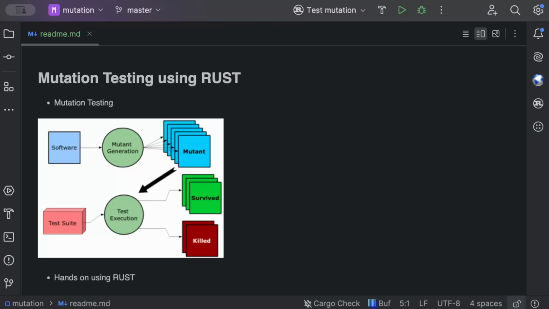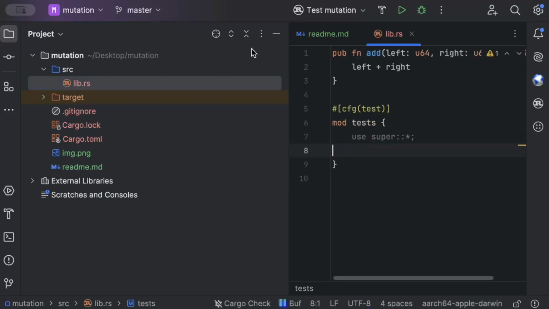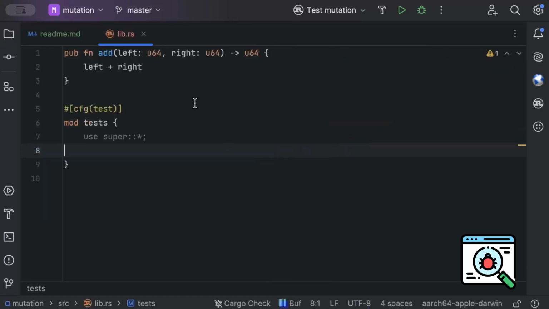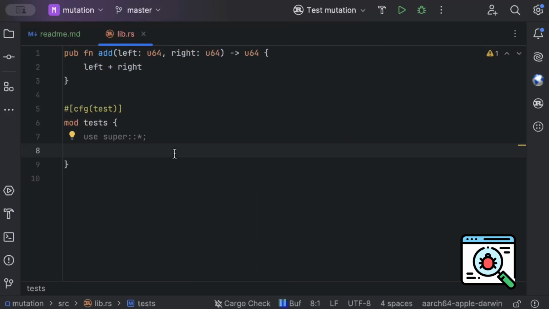So let's begin. First of all, move to the Project Explorer. Make sure you have a clean directory, a clean cargo project, preferably a library project. If you are just playing around with mutation testing, I'd prefer you add a library package. In the default package, we get this addition function and we'll build our test suite around this. We'll pass our test, we'll fail our test, and we'll see how mutation testing works.